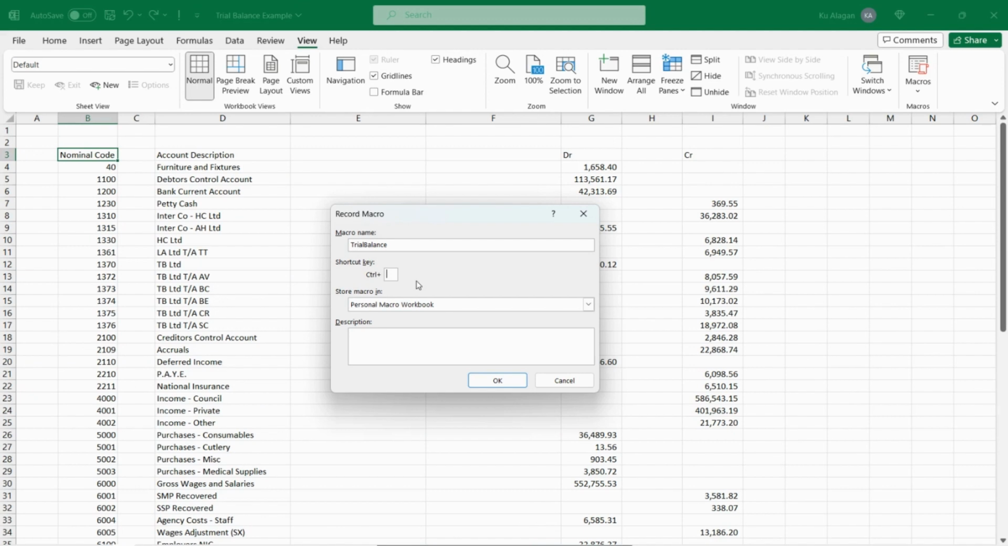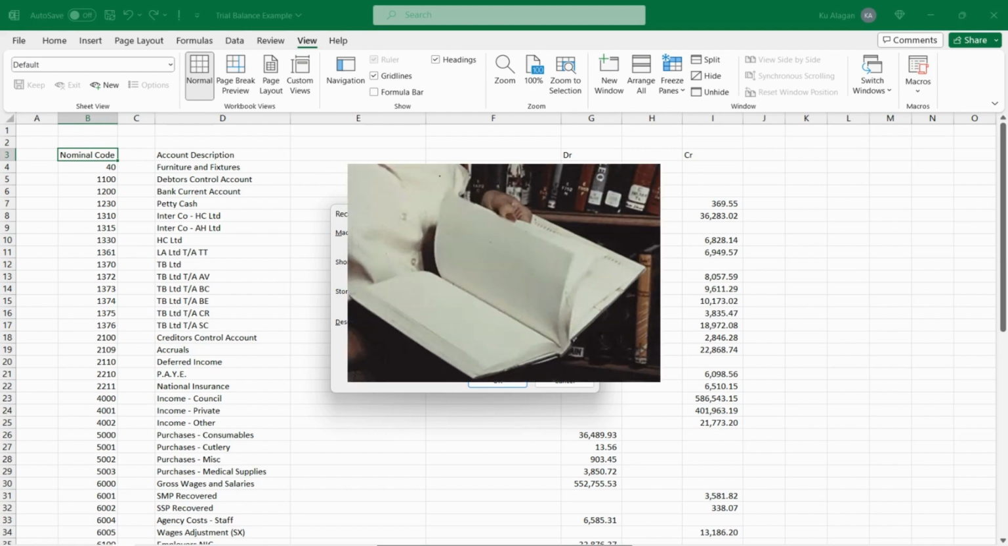The next step is asking whether you want to store this macro in your personal macro workbook, in a new workbook, or this workbook. Typically, I've always stored it in my personal macro workbook. This will enable me to always have access to the macro whenever I open up Excel. If I store it in this workbook, then I'll have to open this workbook particularly to run that macro.